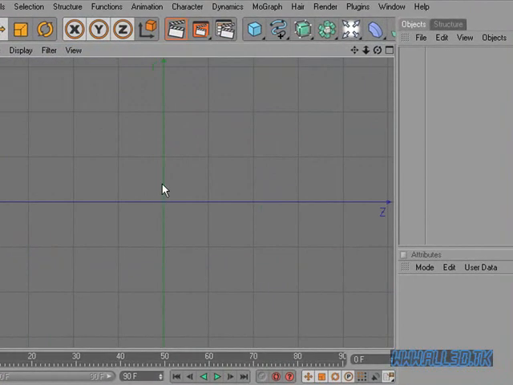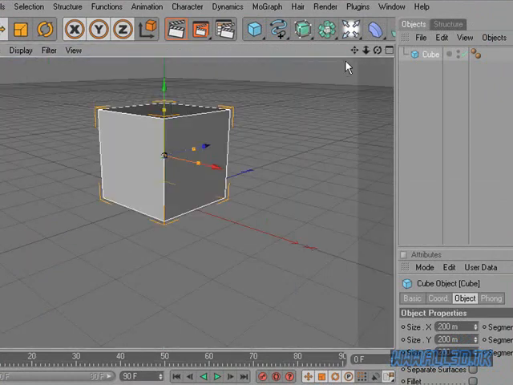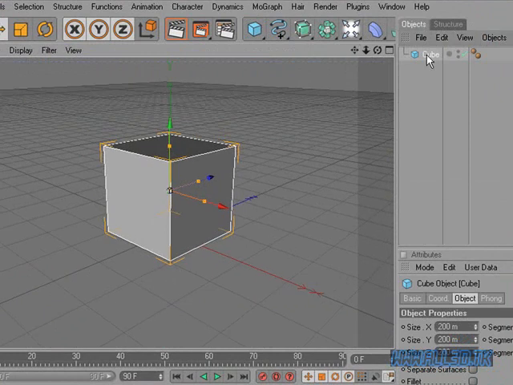In this tutorial we're going to show you how to make a basic crate for your scenes. First of all, add a cube to your scene. And now there's two different ways I know of doing this, but I'll show you the simplest.